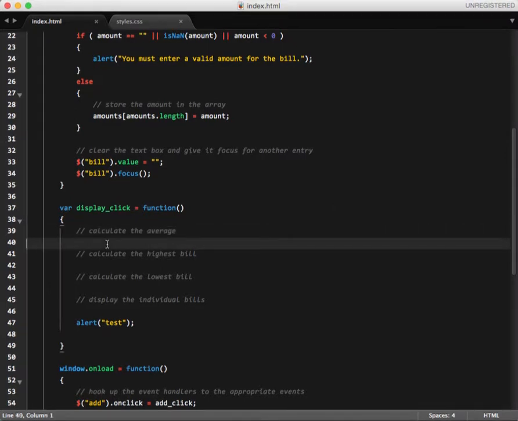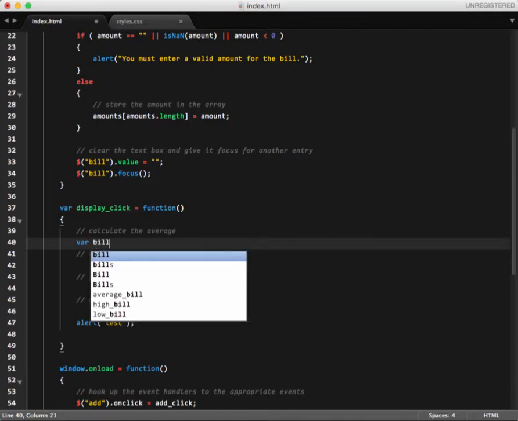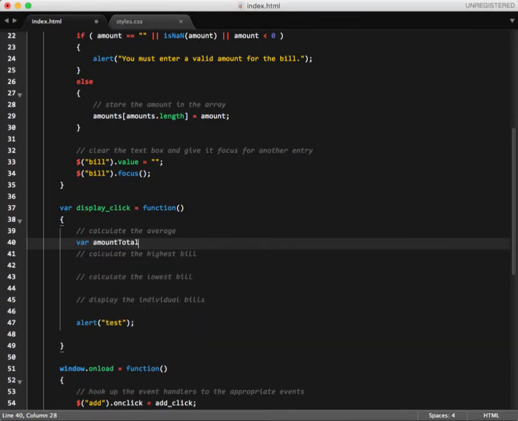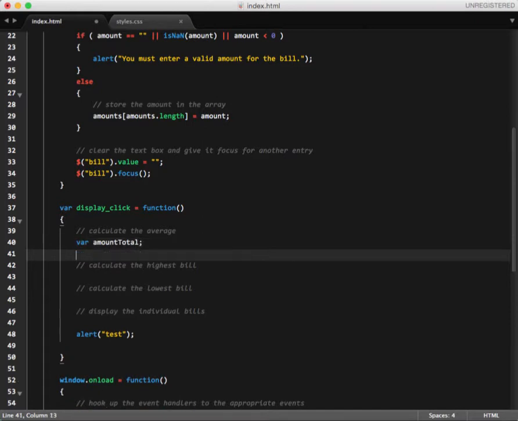So to calculate the average of all the bills, I need to have a sum. So I'm going to create a variable here to do this, and call it amount total. And I'm going to initialize it to 0.